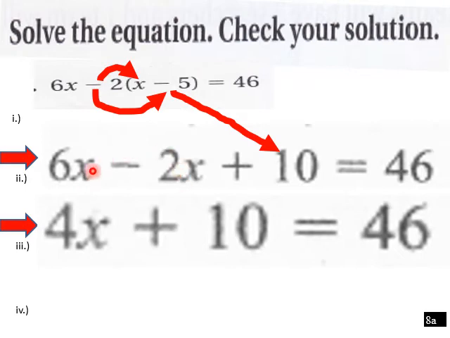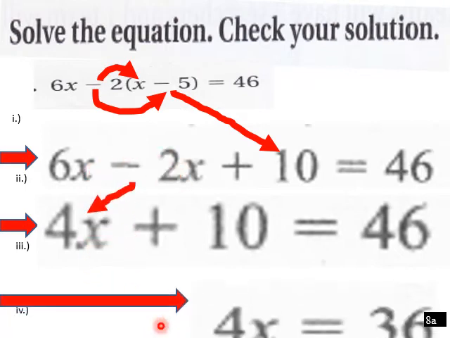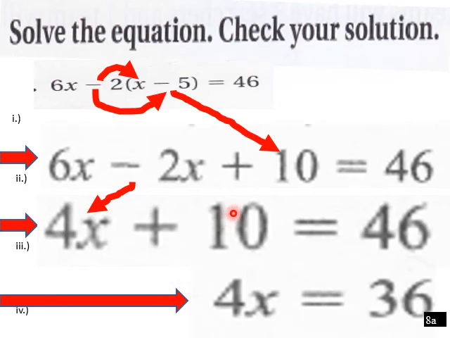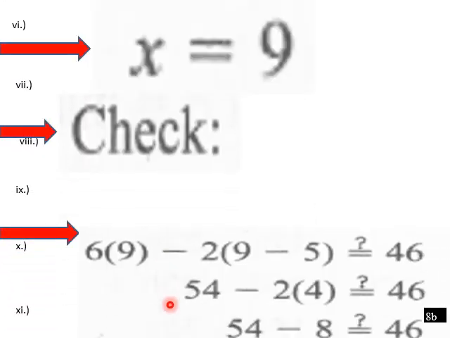46? We combine these like terms here. We got that. And then what do we do after that? Well, how do we get from here to here? We subtracted 10 from both sides, yes? So I get 4x equals 36. That's how we did it. And then after that, what do we do? x equals 9, we got that.